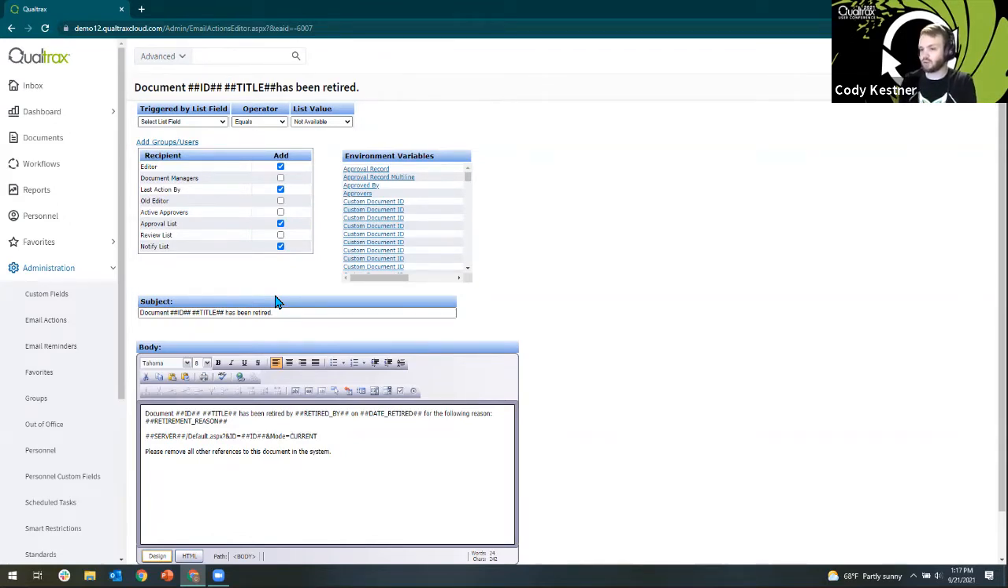So if we retire document 123, and its title was calibration SOP, that's what the email we receive would look like. It will automatically fill in those values. Down here in our body, we have more of the same: ID, title has been retired by, it'll populate the user that pressed the retire button, on the date that they pressed it, for the following reason, the reason they type in to retire the document. Below here, we'll even have a direct link to the retired document.